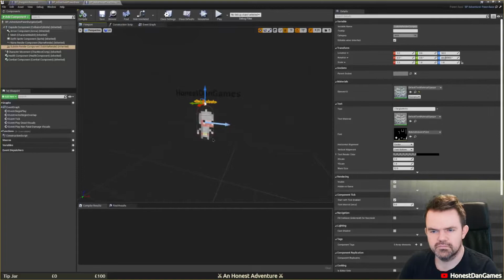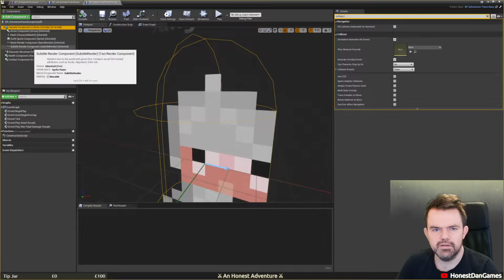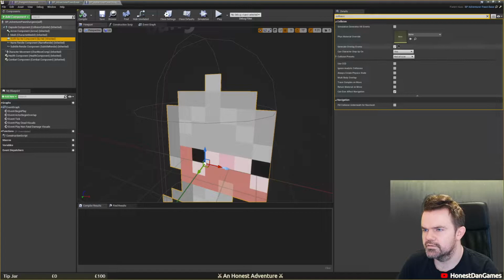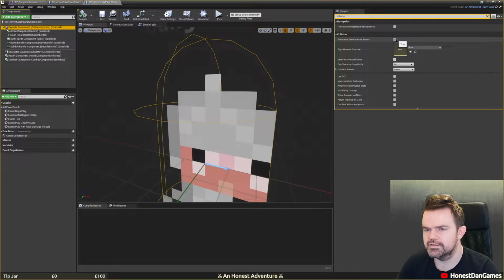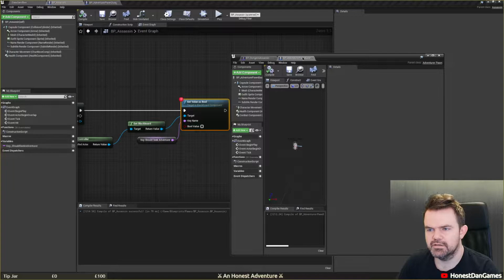So the collision of this should be off now if it's inheriting, right? On the right component, no collision. Capsule generate hit events is on. Assassin. In contrast to that.